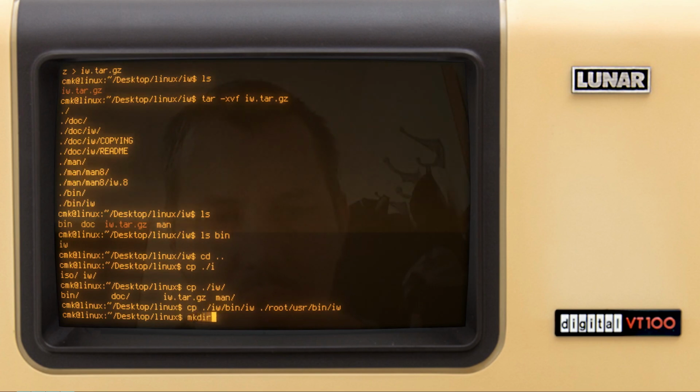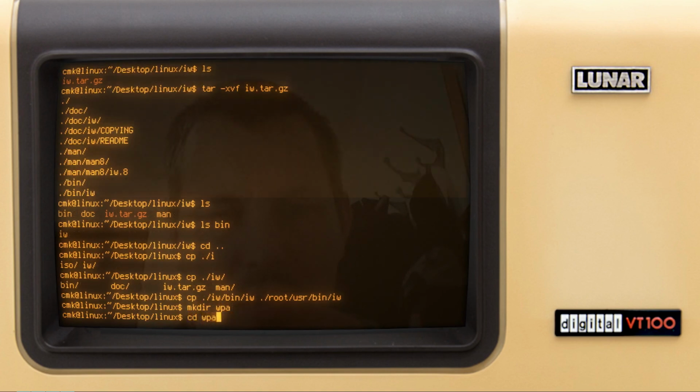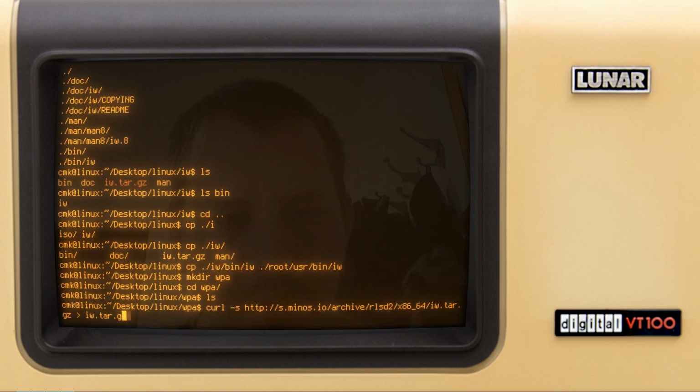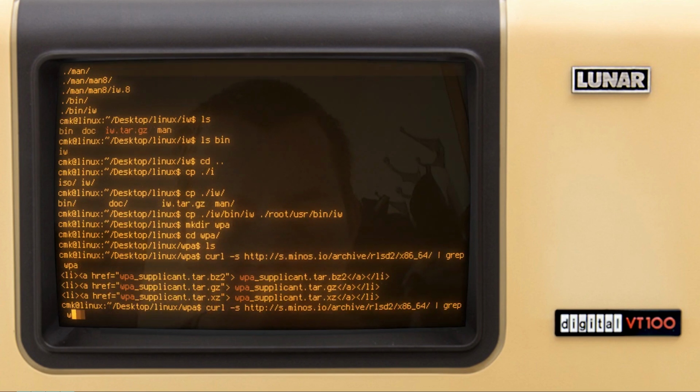Now let's make another directory for the WPA supplicant. cd to WPA supplicant. Okay. Now let's search for WPA supplicant. Yes, so it's here. The WPA supplicant is needed to deal with the WPA Wi-Fi networks, because apart from just sending the password, you also need to encode it, and this application does it for you.